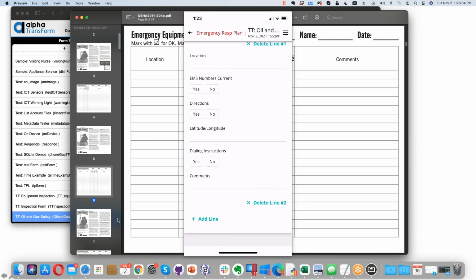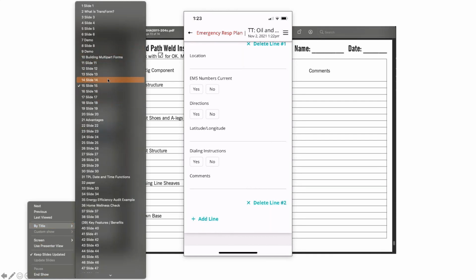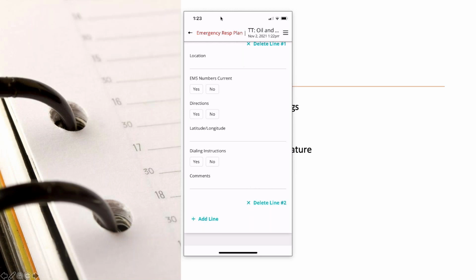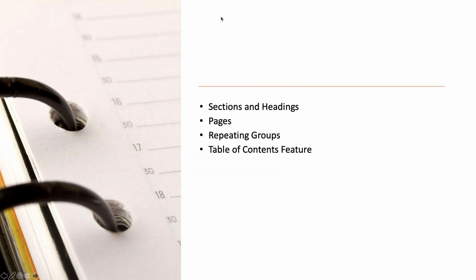All right, so let's go do a quick review. When you're building out big multi-part forms, let me close out my screen mirroring. Stop mirroring. There we go. You have the ability to use sections, which indent them. Sections are also used for responsive design, which we'll get into in another session.